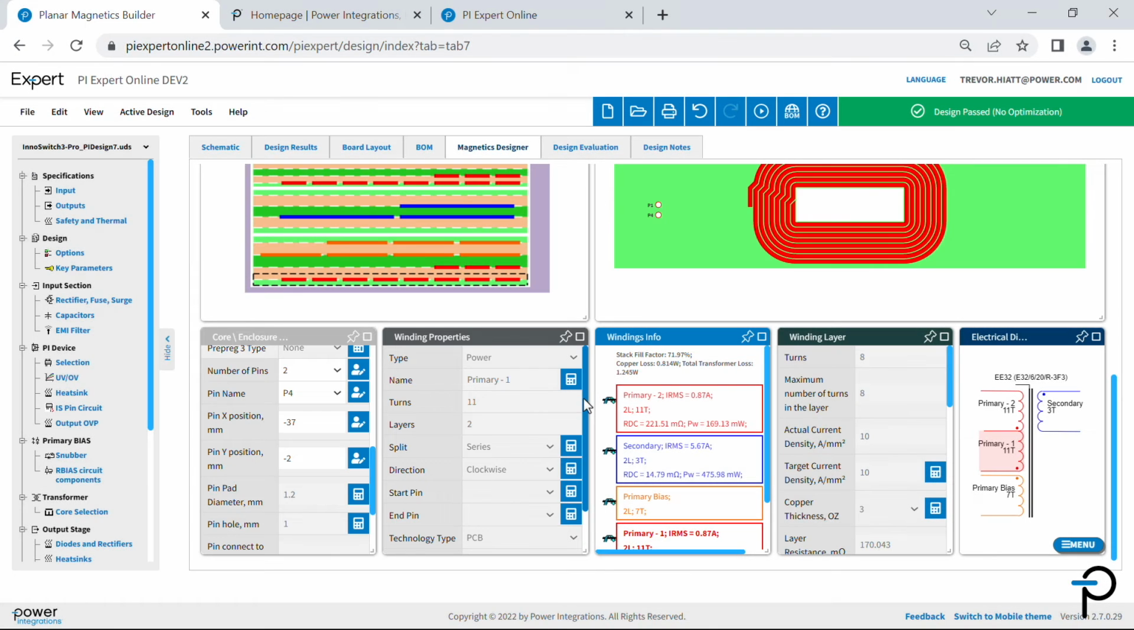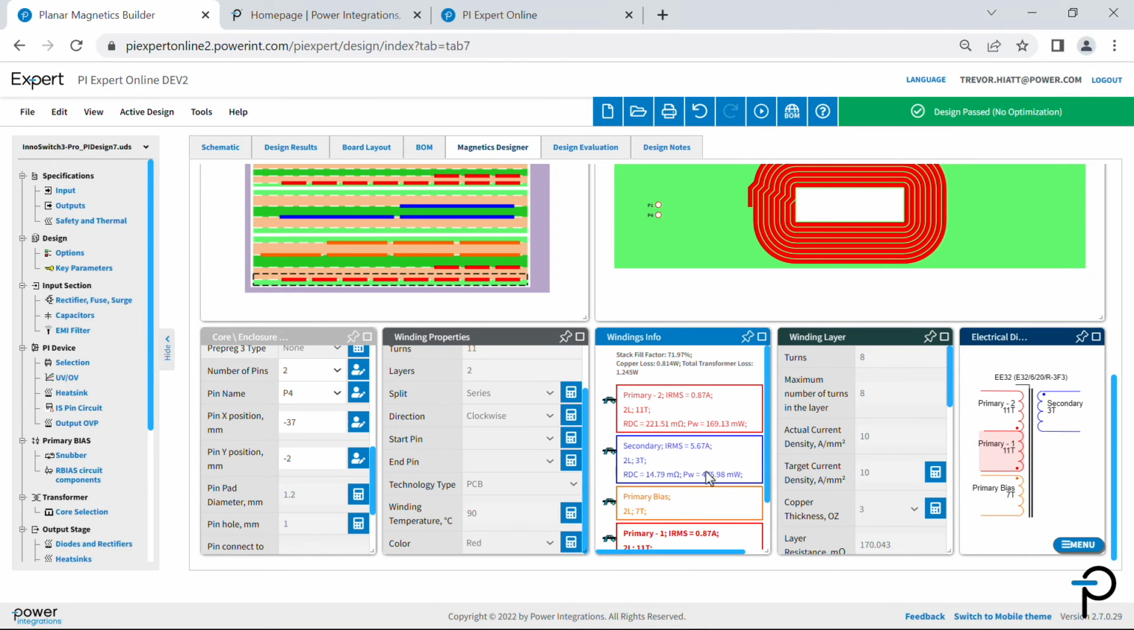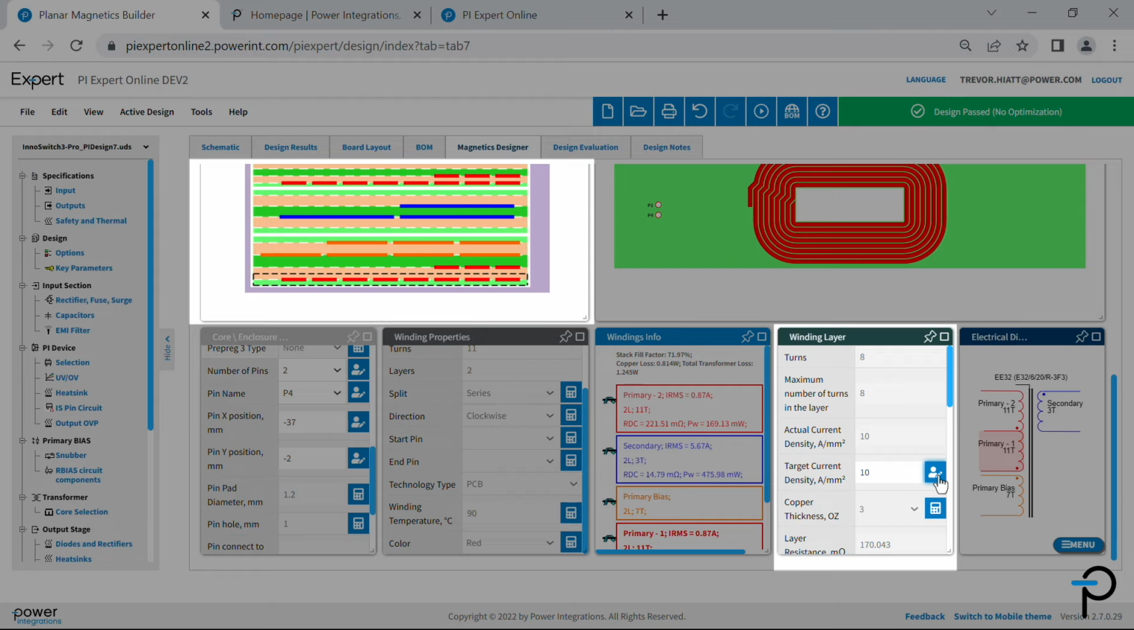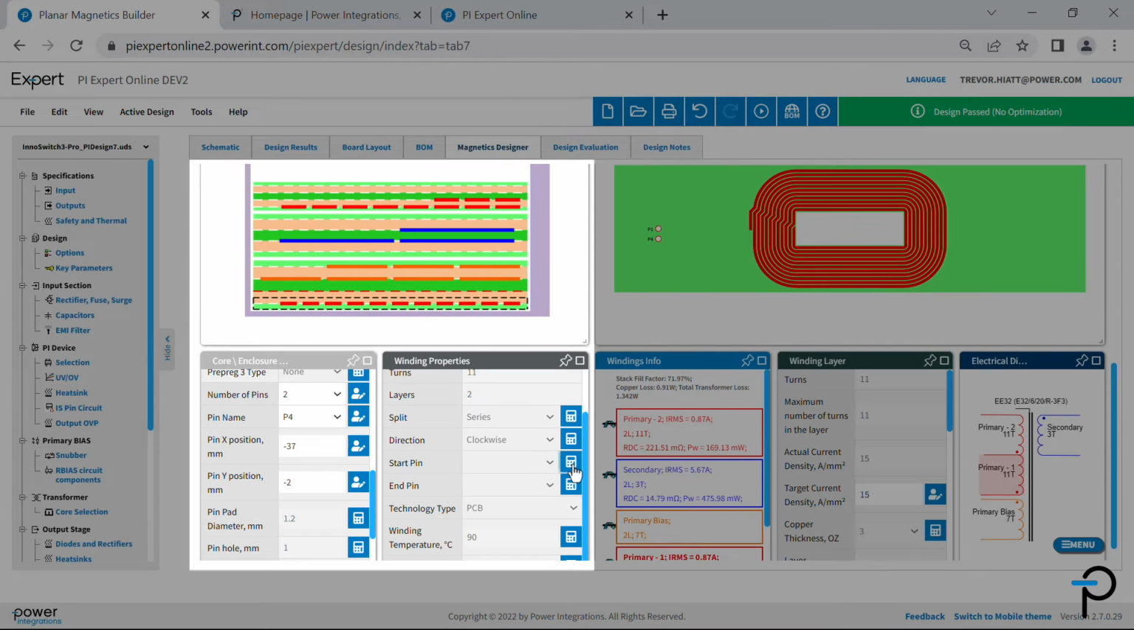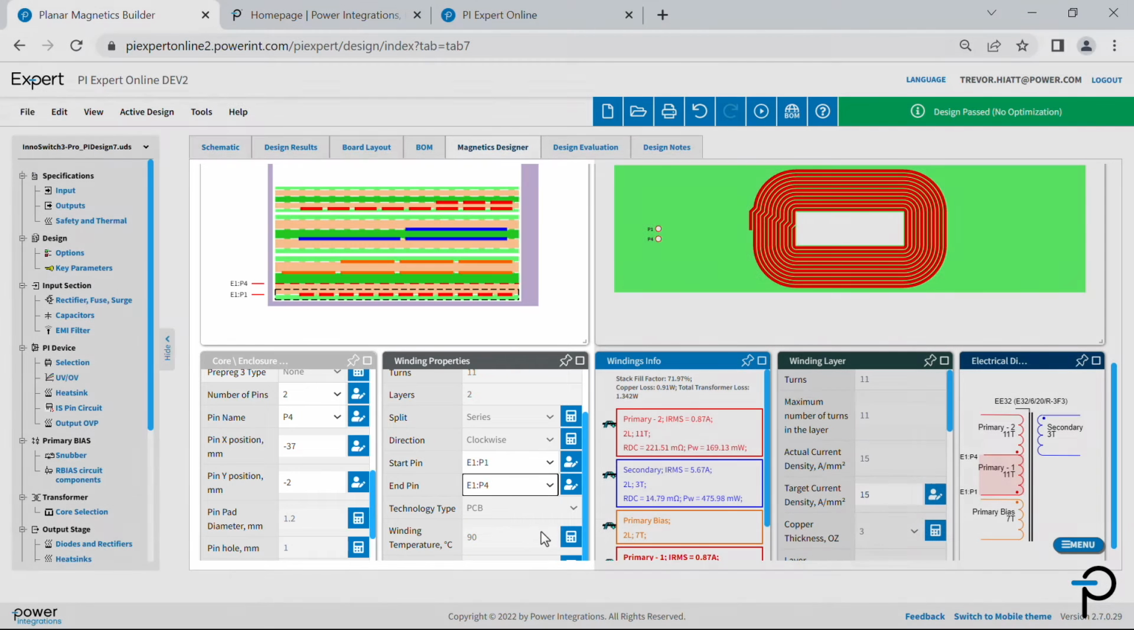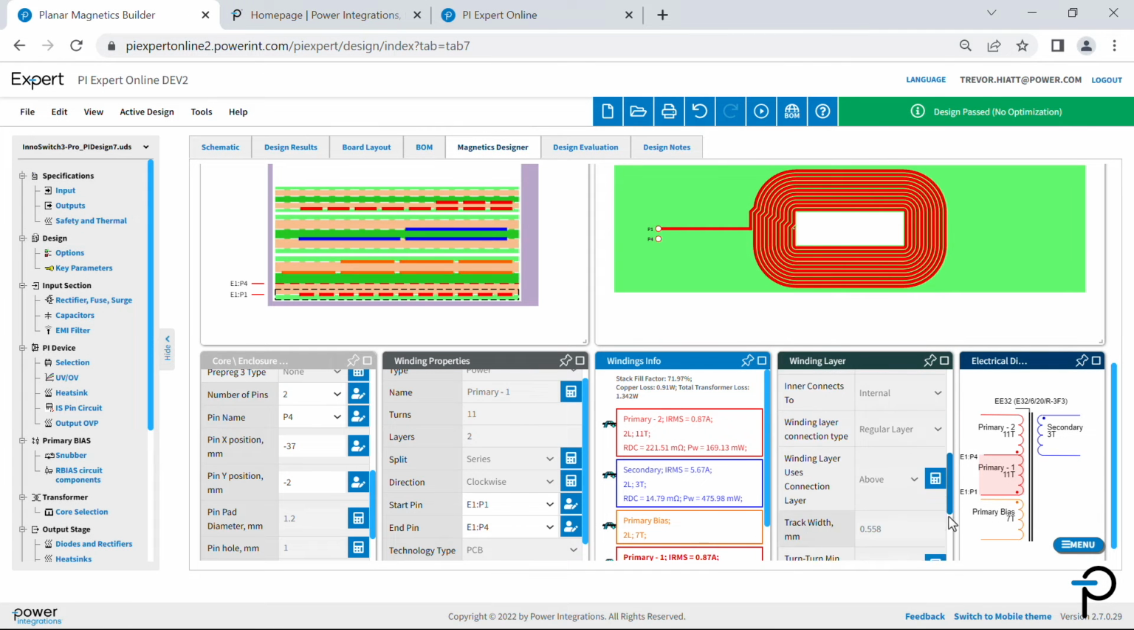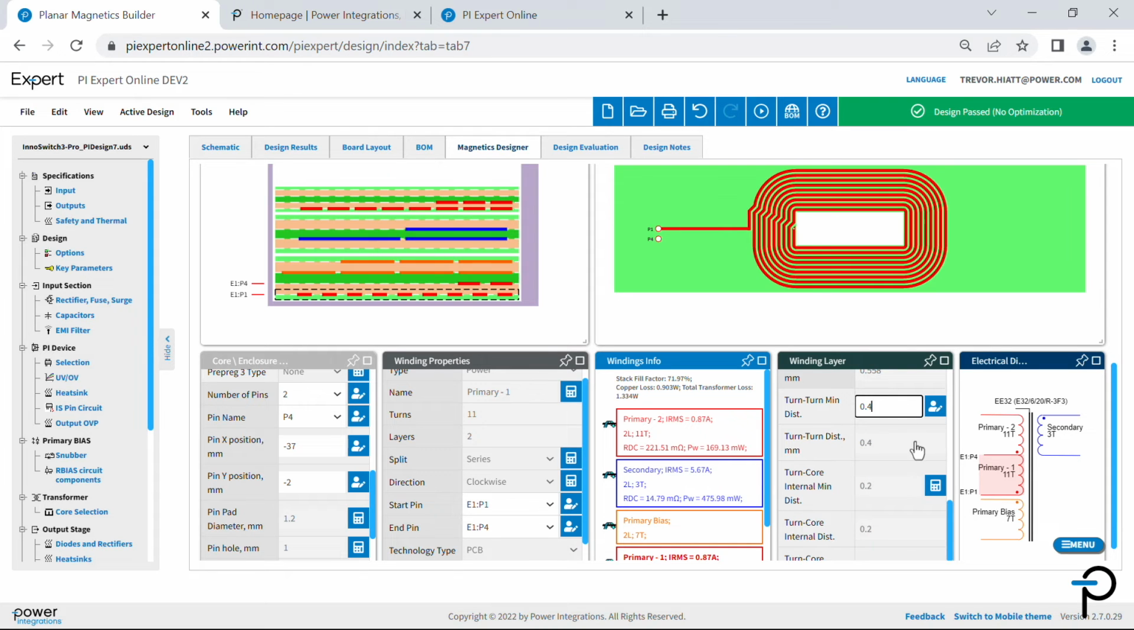In the Winding Properties window, you can design and modify each winding layer in detail. Modify the target current density and watch the track automatically adjust to match. Then just hook up the start and end pins to the coil. Specify the distances between contiguous tracks and distance between tracks and the edge of the PCB, both internal and external.